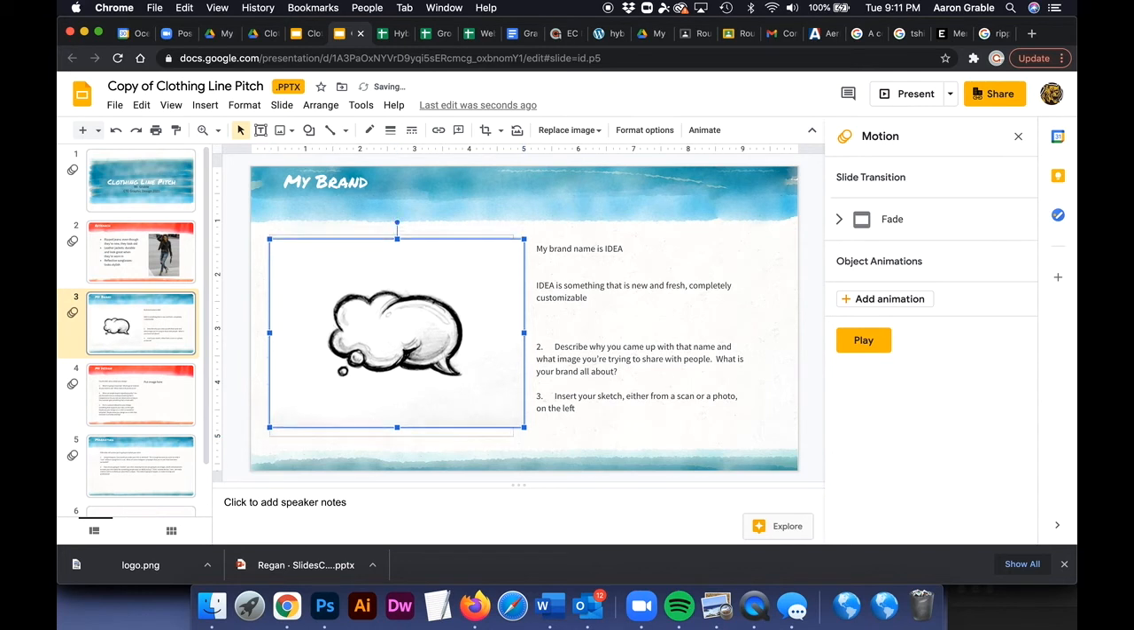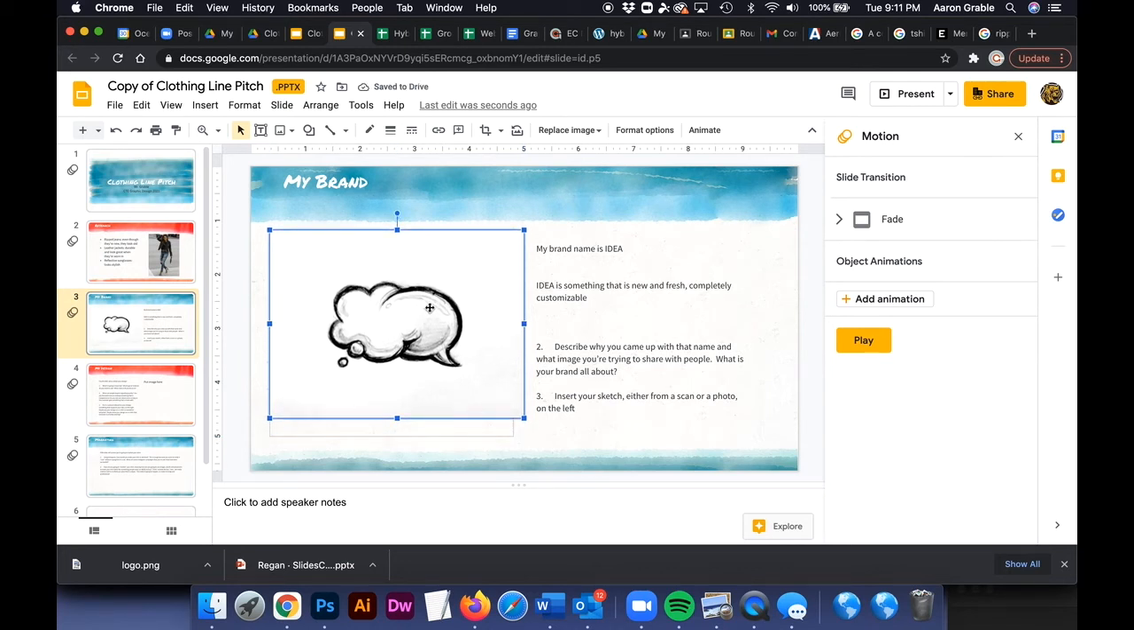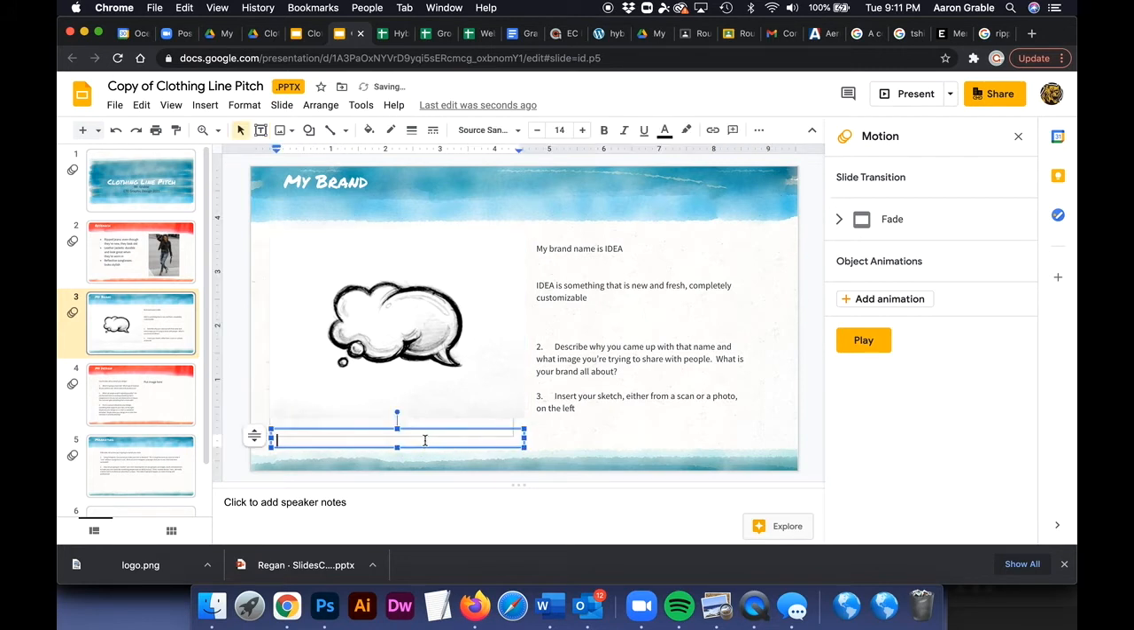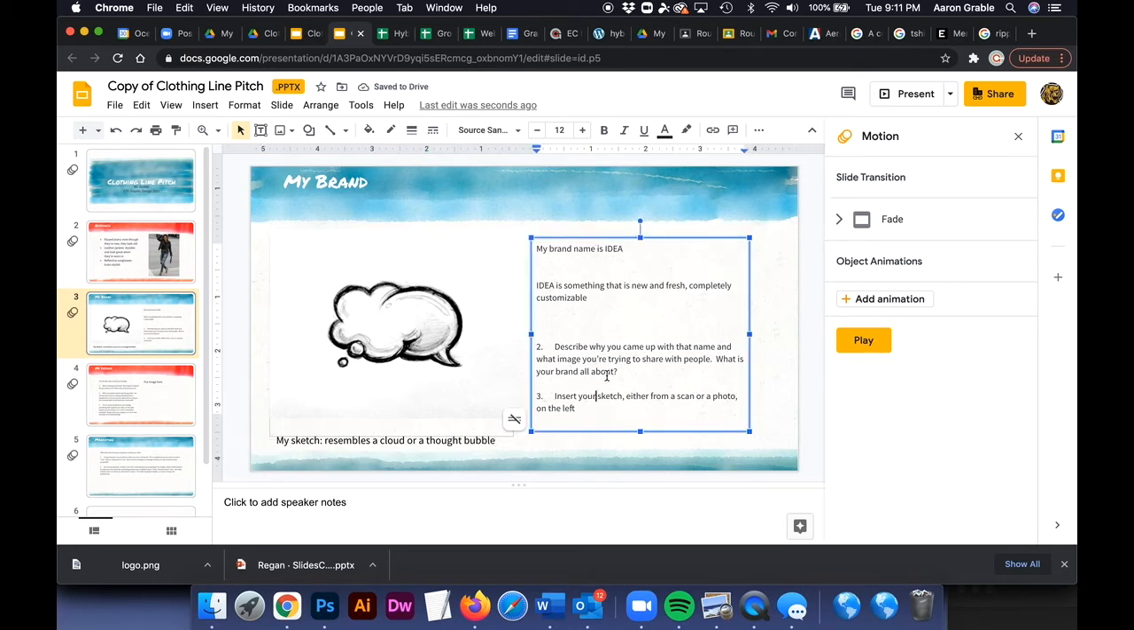Okay. If I wanted people to know that this was my sketch, which it is, and I actually got this off the internet, I could go up to make a text box. I could click and drag and maybe say my sketch resembles a cloud or a thought bubble, something like that. Okay, describe why you came up with that name, what image you're trying to share with people, what's your brand all about. So my brand is designed to be simple and clean.